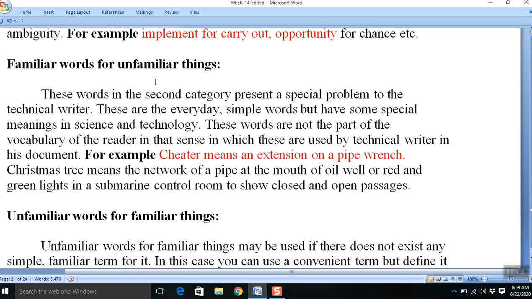Here the second thing is familiar words for unfamiliar things. Familiar words for unfamiliar things means that the words used are known. They are understandable. The reader already has heard these words in different contexts, but the things they signify are not. For example, cheater. Cheater means in general the wicked person, not trustworthy. The person who cheats others is called cheater. But in technical words, cheater is called the mouth of a wrench that clutches the pipes. So here it is different and there it is different.